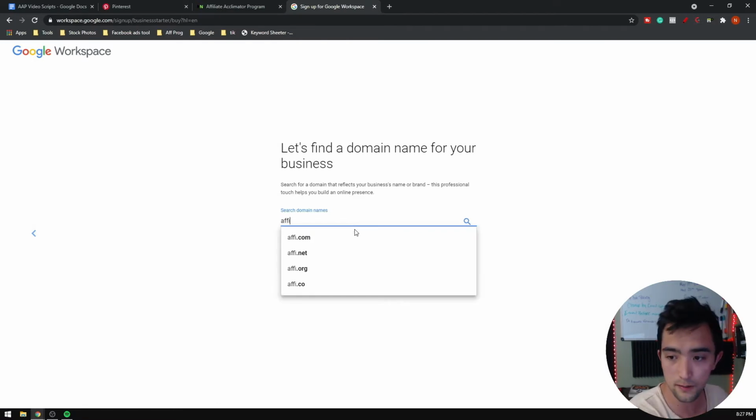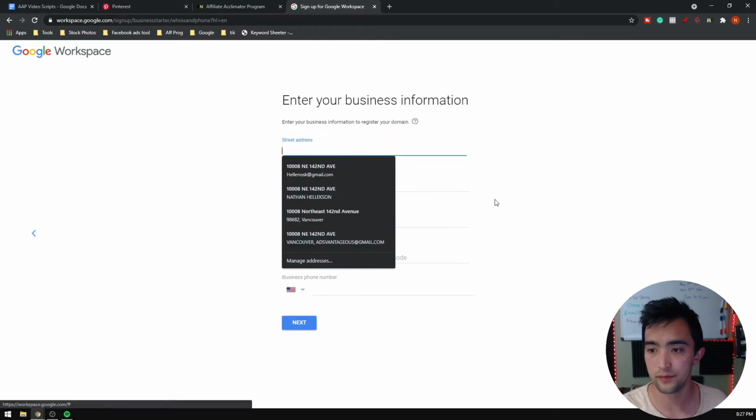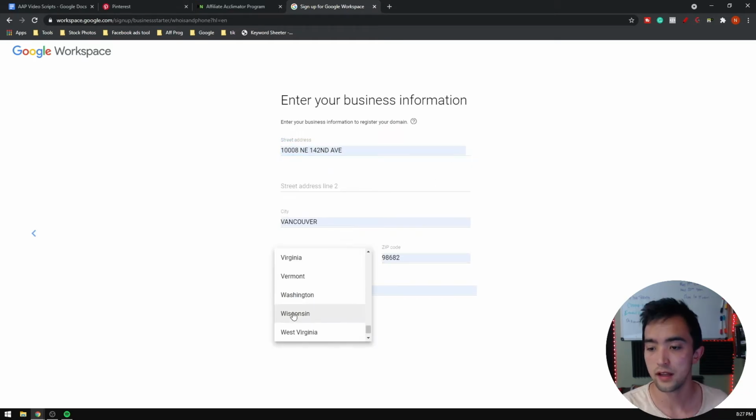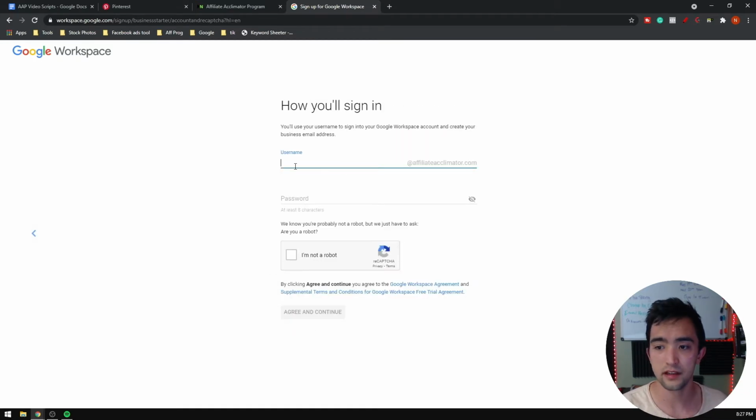So we'll just go here. If you notice, it's only $12 a year, and you're going to put in your information, where you live, your address, things like that. And then this is where you're going to put your login information.